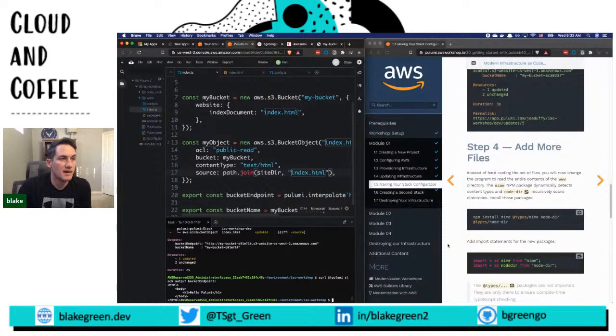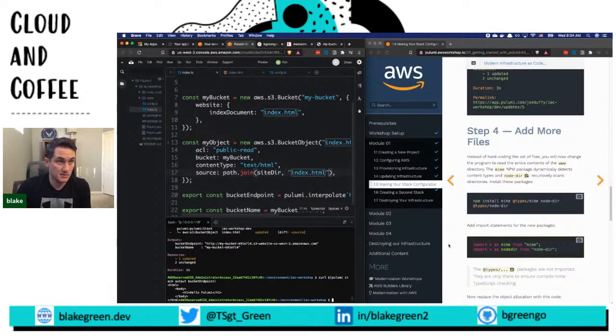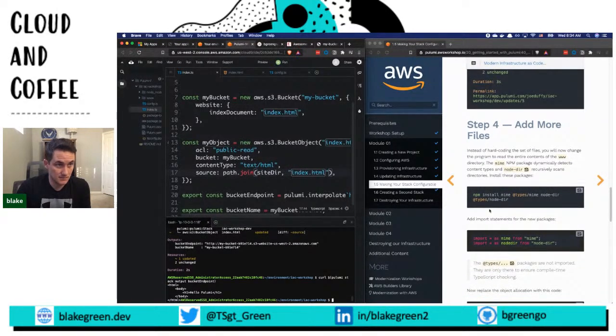Step 4 is add more files. So instead of hard coding the set of files, you'll now change the program to read the entire contents of the www folder. The mime npm package dynamically detects content types, and node-dir recursively scans directories. Install these packages.